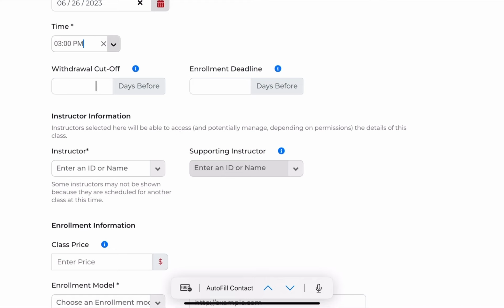Now, the withdrawal cutoff date and the enrollment deadline, this is if people can sign up outside of the class. So if they search through American Heart, see your class, and want to sign up, you can set a cutoff date for dropping the class, which is the withdrawal cutoff date, and you can set an enrollment deadline. So if you want to schedule a class and then maybe 3 days before, see if anybody has signed up. If not, cancel it. You can do that, whatever you want to do with the enrollment deadline.